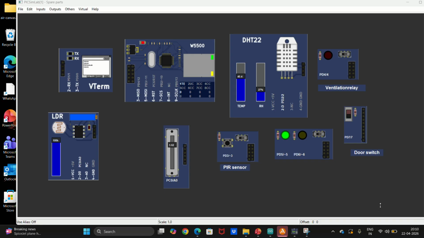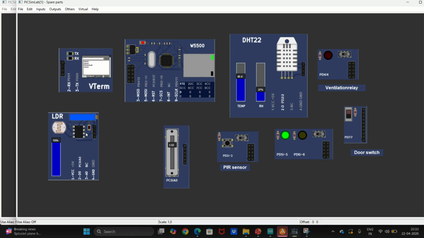Next, this is the node 2 implementation, which has virtual terminal, Ethernet, LDR sensor, and a potentiometer, which is used as a vibration sensor. Next, DHT22, PIR sensor. Next, this is used for checking whether it is connected to ThingsBoard. Next, door switch and ventilation relay. So it's already connected. So if I change the values, they will be reflected in my ThingsBoard. So I'll show you the ThingsBoard implementation now.